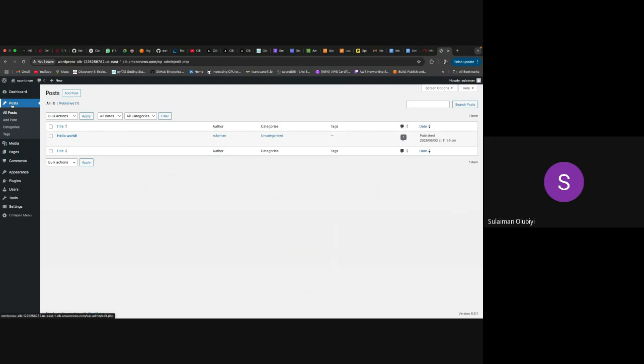So this is how a WordPress site looks. The only thing you will need at the end of the day is to put a certificate there and use an alias record to manage the domain name. I think that's all. Is there any question?